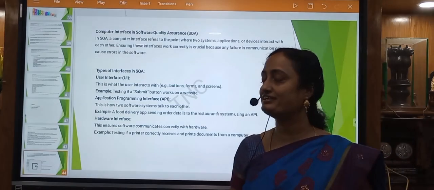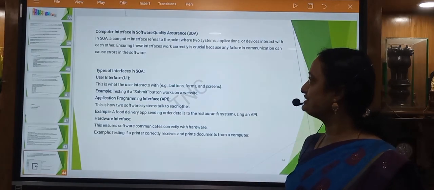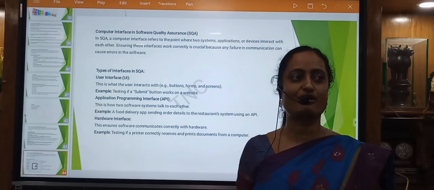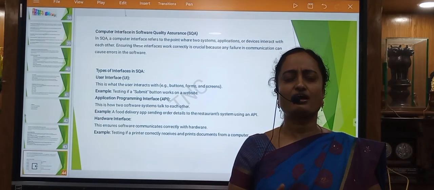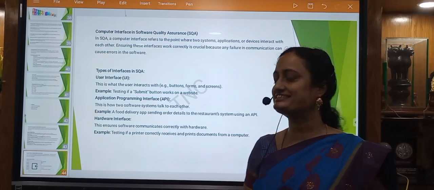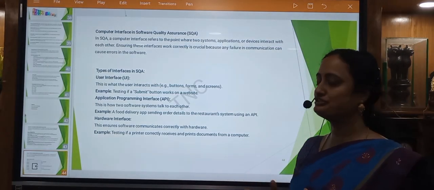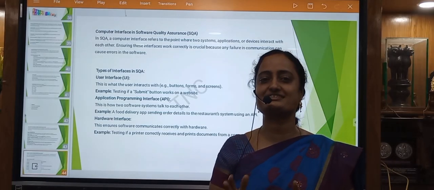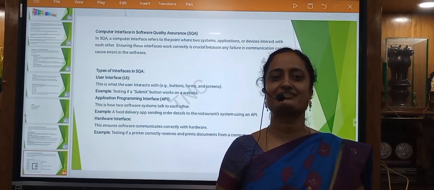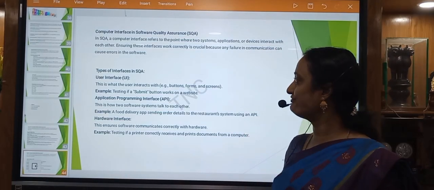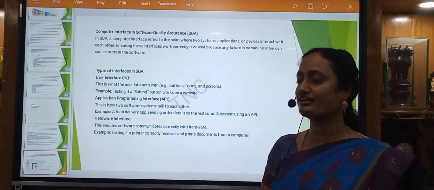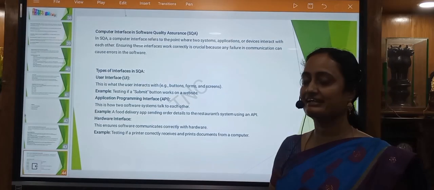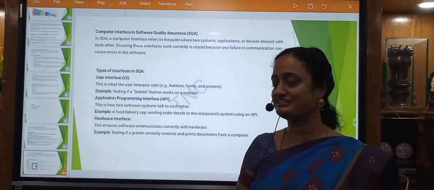Next, we'll see about the computer interface in software quality assurance. Now we are going to see about interface. Interface refers to the point where two systems or applications are connecting together. That is how the software interacts with each other with the help of an interface. We have two types of interfaces: one is user interface, another is application programming interface.